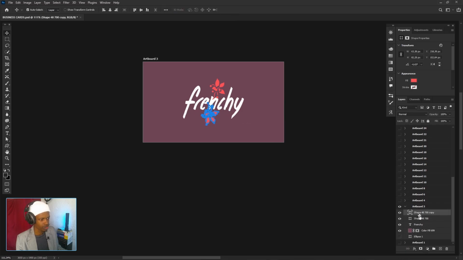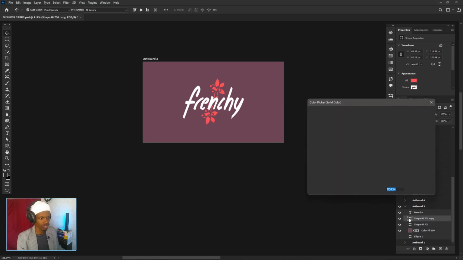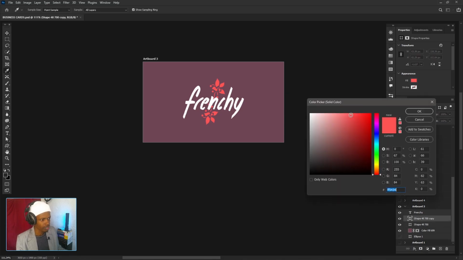Take those two layers, bring them down, and then maybe we could color them, right? We could pick a nicer color, sample from here, and then make it a bit lighter, like that. Does that look good?